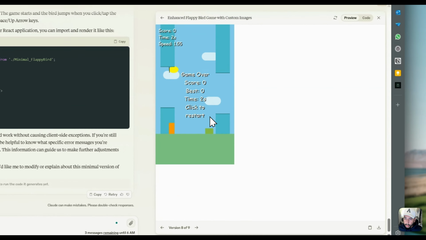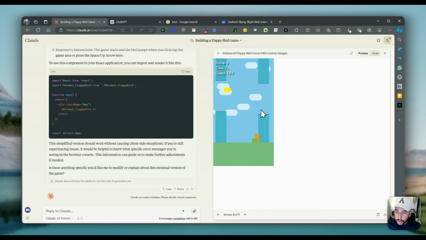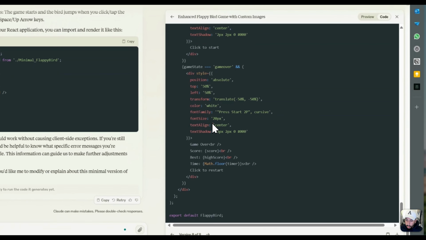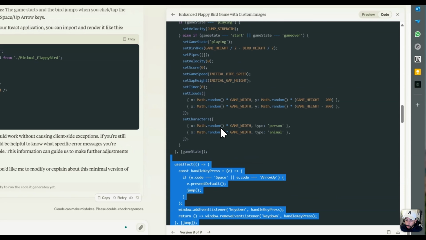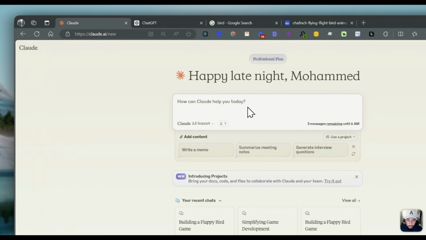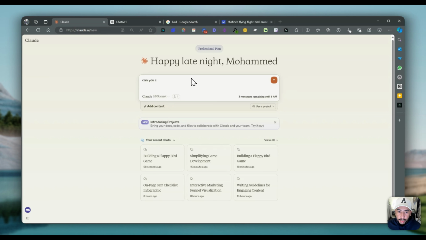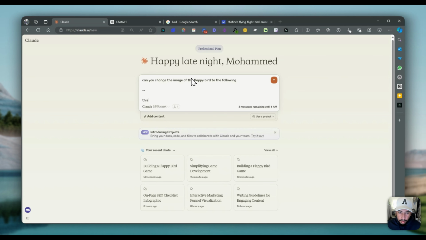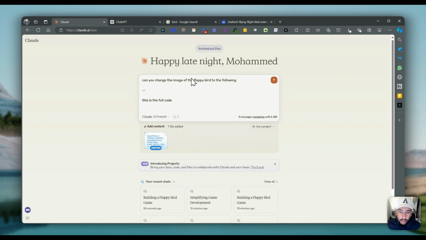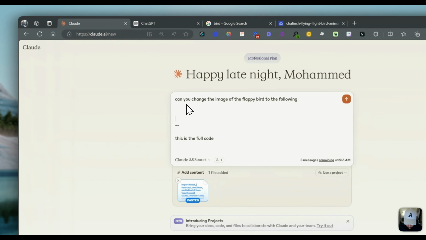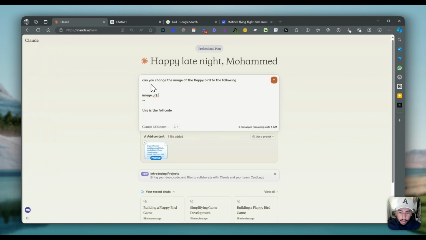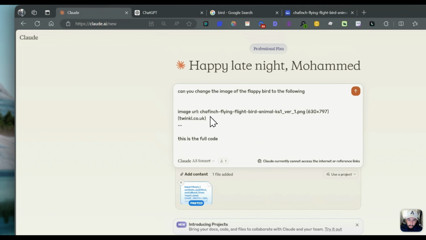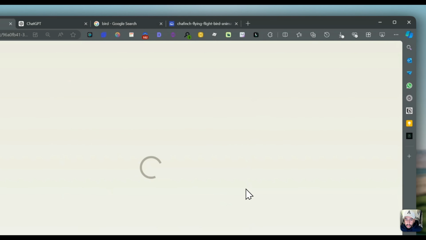Okay, version 8 was working. So I'm gonna actually keep version 8. I'm gonna take the code, and I'm just gonna copy the code. I'm gonna start a new chat. Can you change the image of the Flappy Bird to the following? This is the full code, and image URL is this one. Okay, I'm gonna press enter.